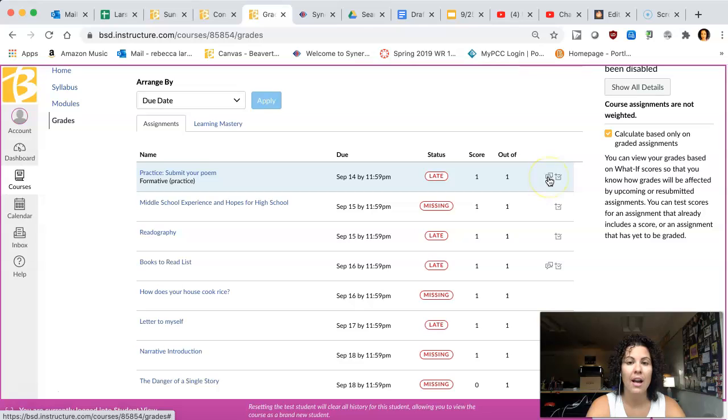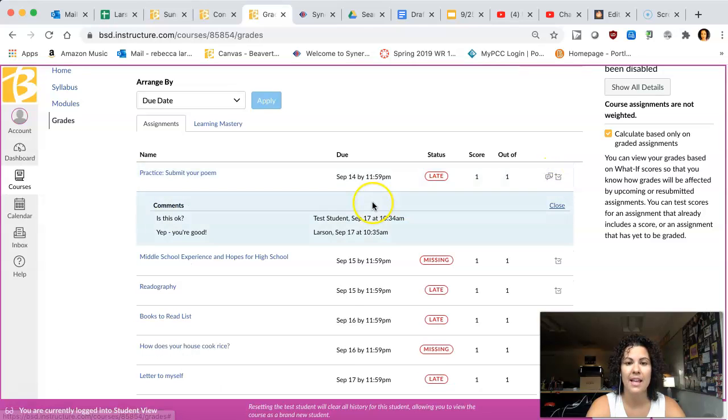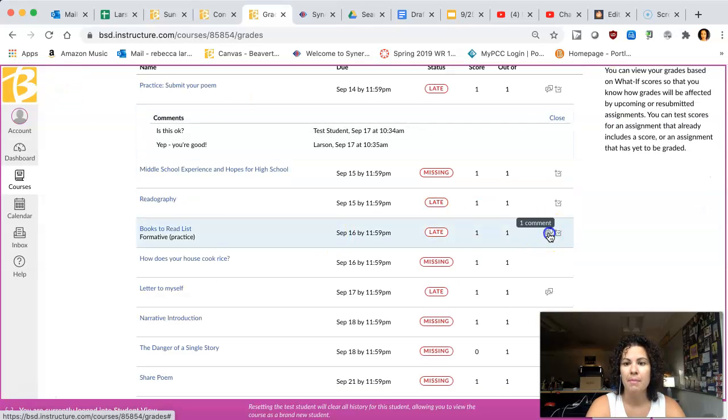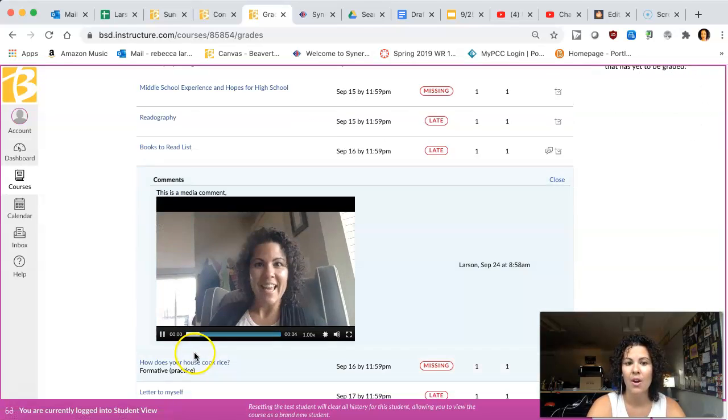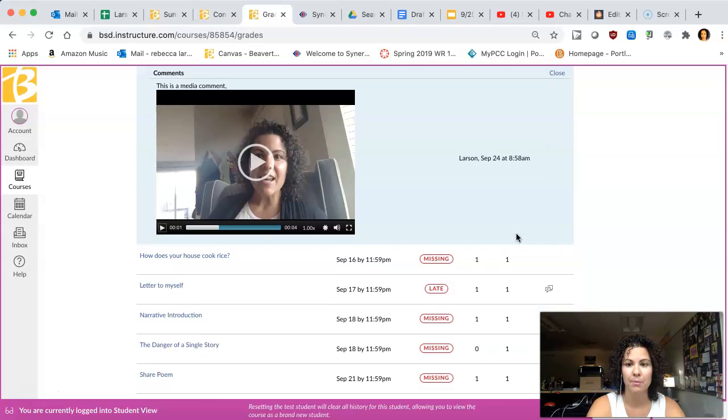You'll also see this little icon here, and that means that there are some comments. So that means that the student may have commented to me, I may have commented back, and sometimes when you see things, there might even be some media comments. With us not being in person, I'm going to be trying to do some video or some audio for students so they can just get to know me a little bit more, and it makes it much more personable.